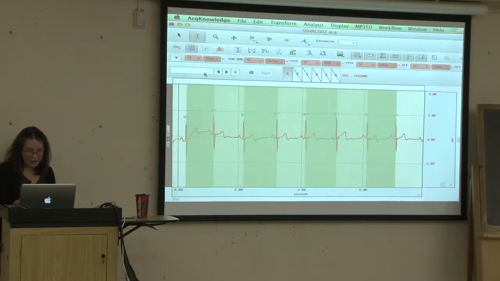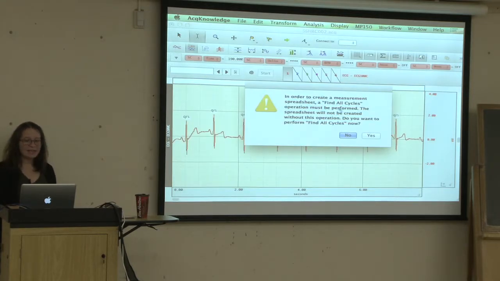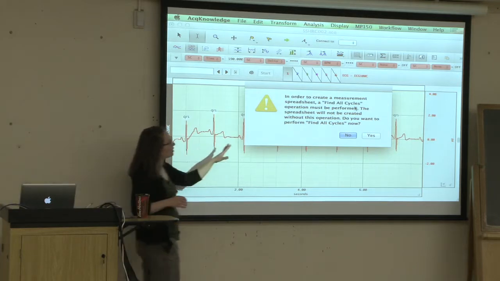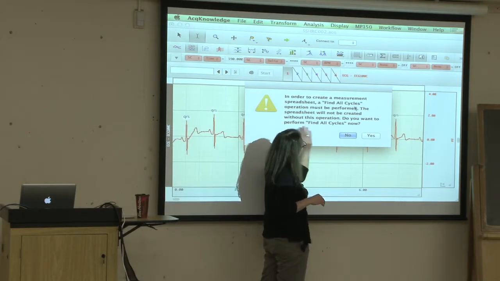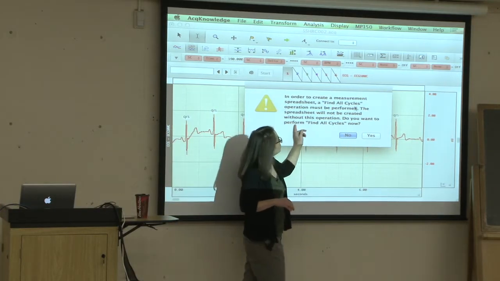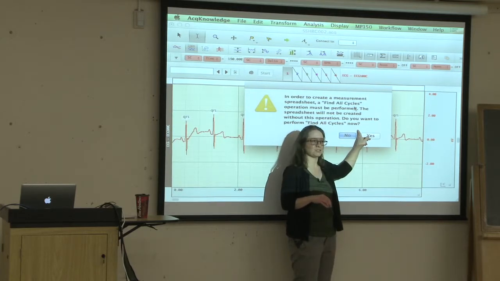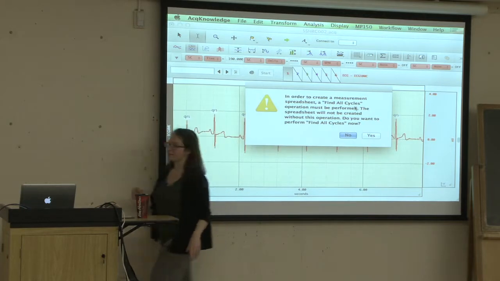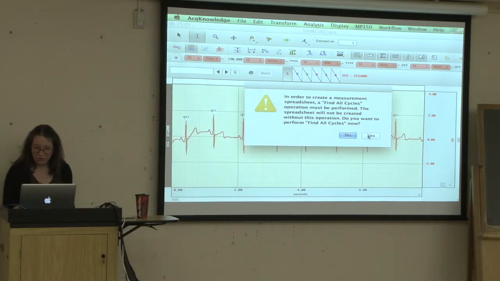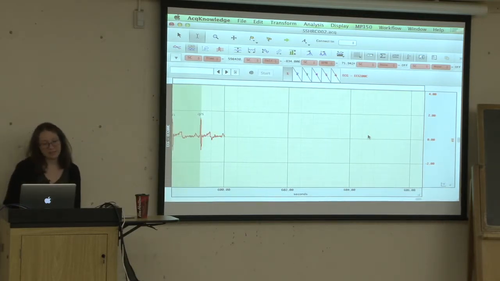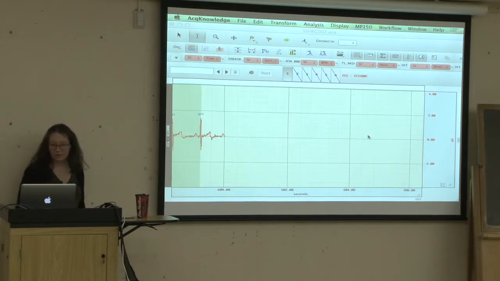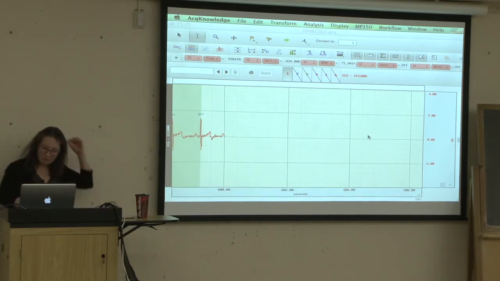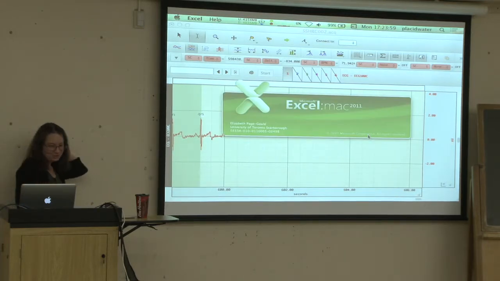So you click OK. This is the thing that it normally will say when it's not being finicky. And so you will answer yes. It says, do you want to perform find all cycles now? We did that manually essentially before. You just click yes. And when you do, it's going to think for a little bit. And then eventually it'll open up an Excel spreadsheet.